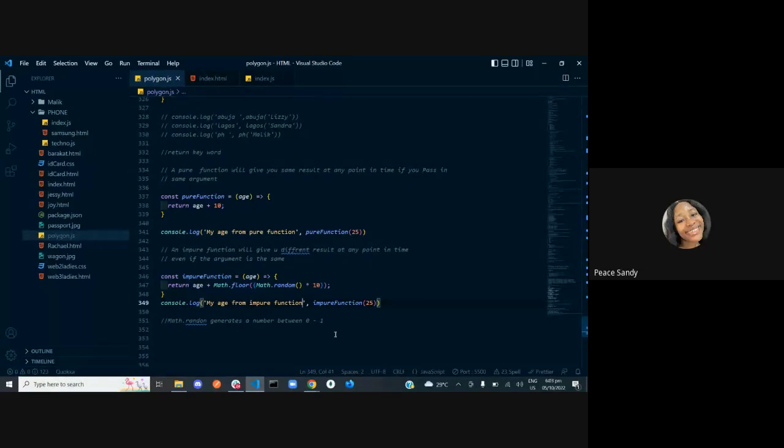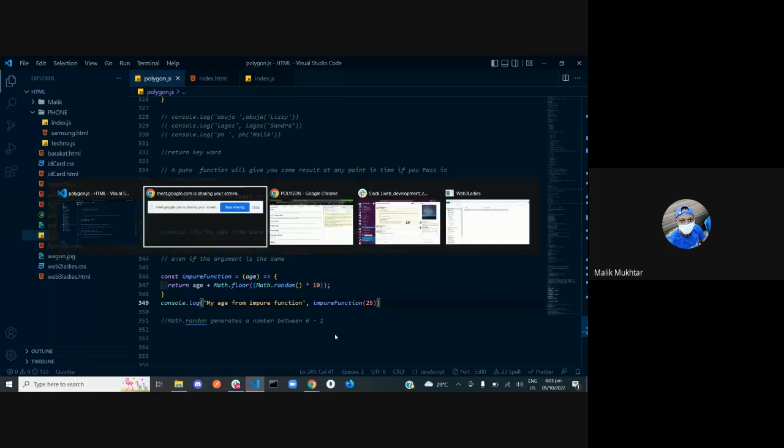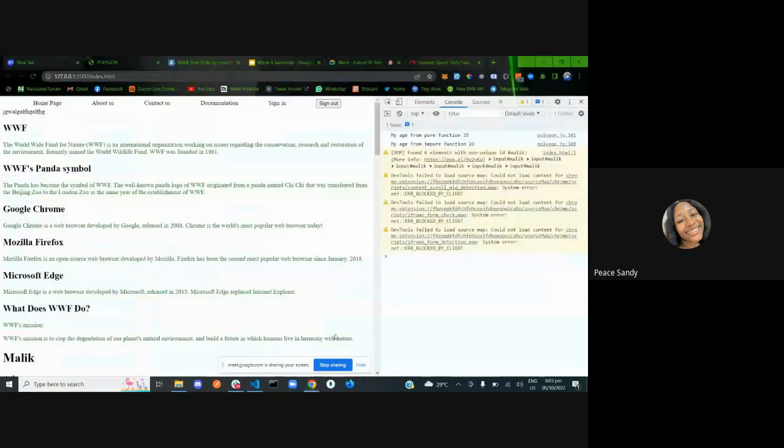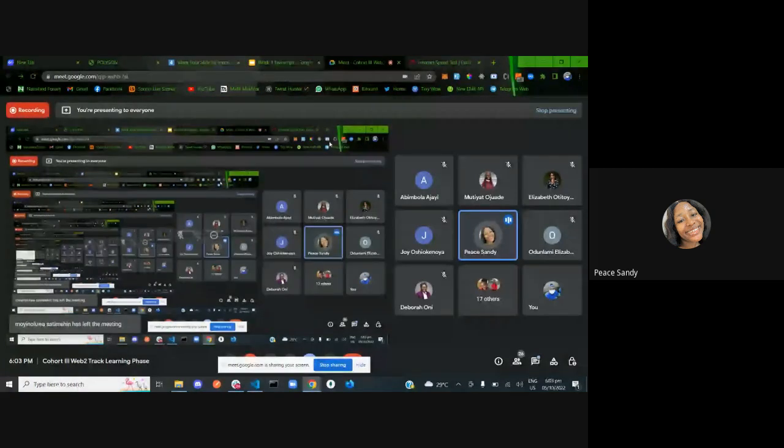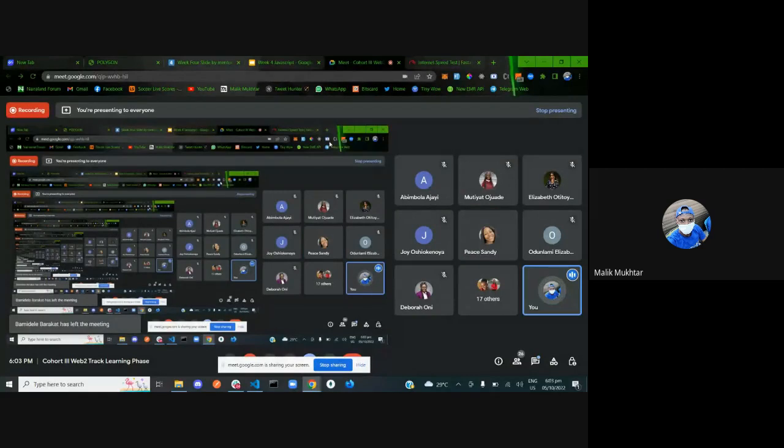Please, can you just point out a particular use case of an impure function? Okay, apart from this one, let me see. I just talked about Bitcoin now, but let me try and think of another one. Something that changes.